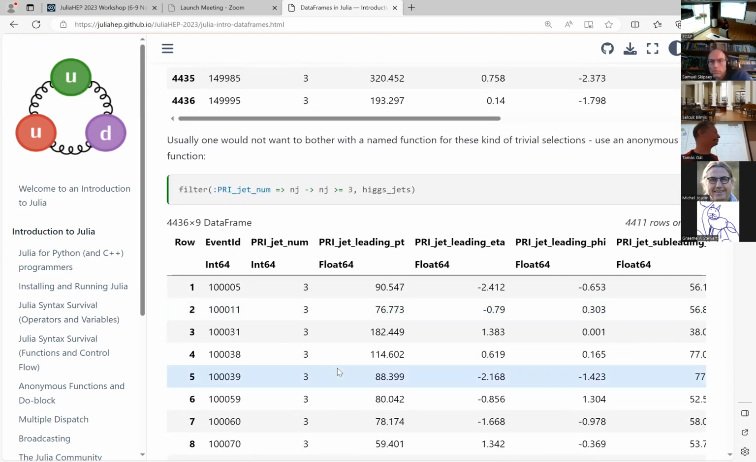Okay, of course, usually you wouldn't bother with a named function for something that simple. So you can very easily just use a lambda inside of here. So you just give nj maps to nj is greater than or equal to 3, and you get exactly the same thing out as we had before with the named function.